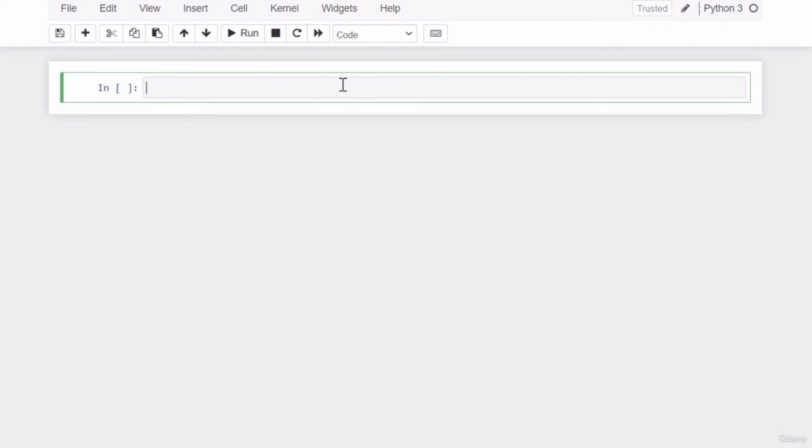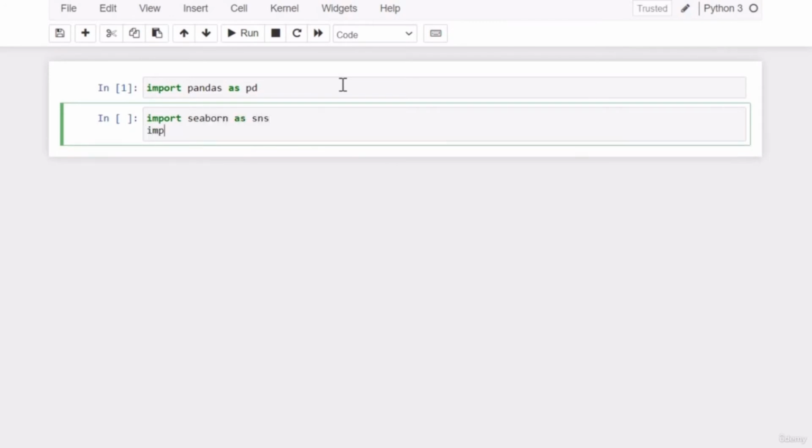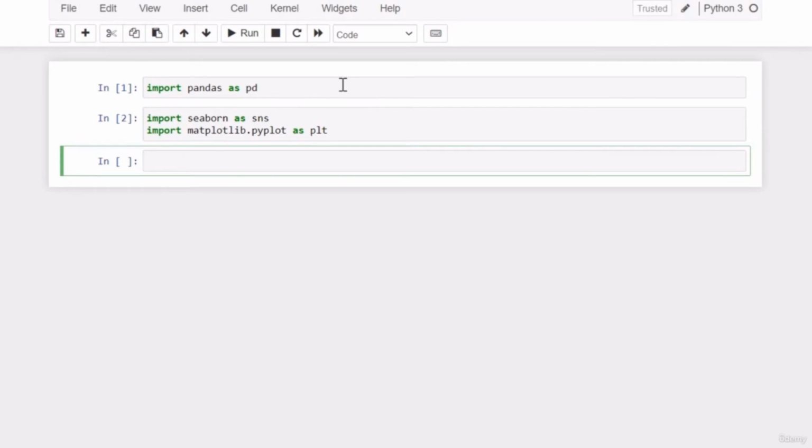First of all, let's import pandas. Then let's import Seaborn and matplotlib. Now we can import our dataset.